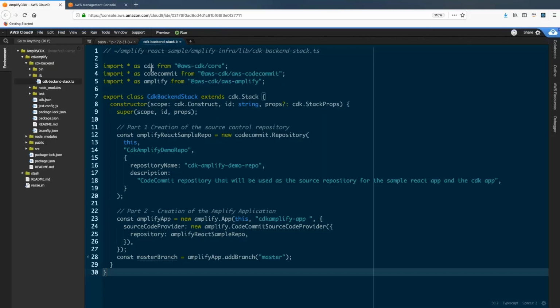We're importing classes from the CDK core, and then each service supported by the CDK is going to have its own library, right? So since I'm creating code commit, there's a code commit library, we have an Amplify library. I should also mention the Amplify that's used in this example is the Amplify console, not the Amplify development environment. And I'll show you the difference between those libraries when we start working on the client side.